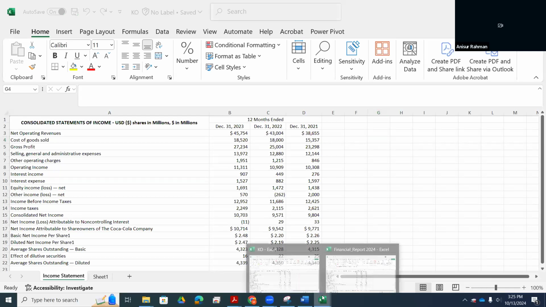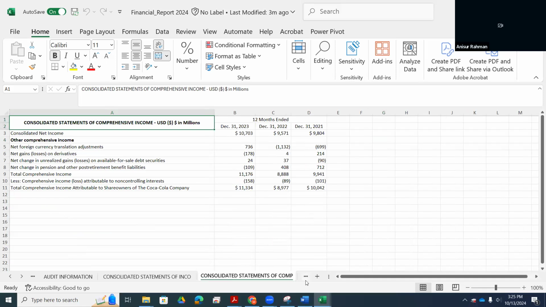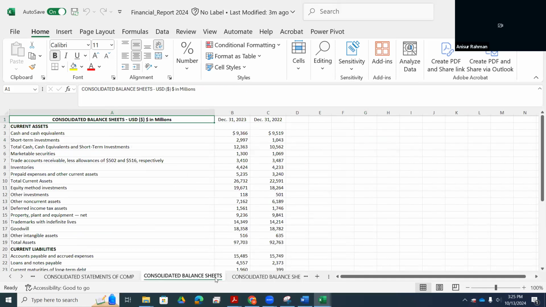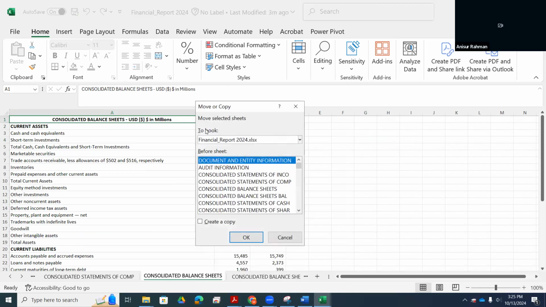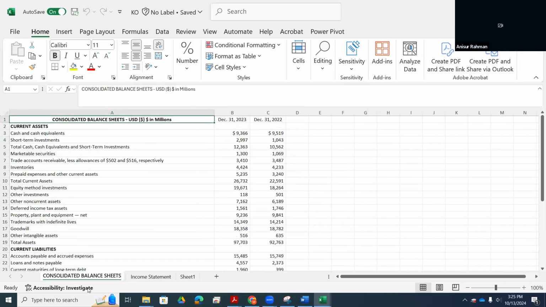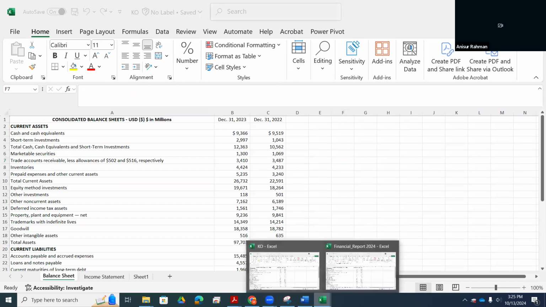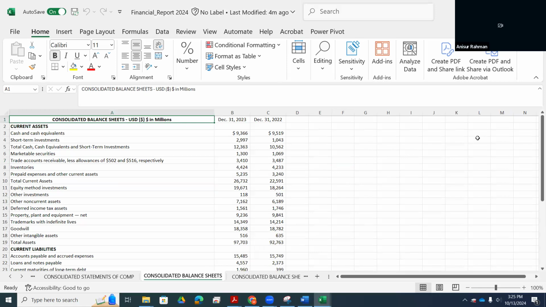Now go back to the financial report, find the balance sheet. This is the balance sheet. Right click on the tab, move or copy. From here, find the KO, and then create a copy. So this is my balance sheet. Again, click on any cell in this worksheet so that this name is saved. So I have downloaded the data from the 2024 file.